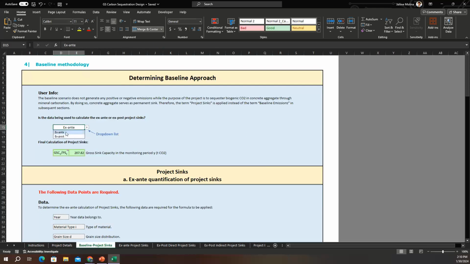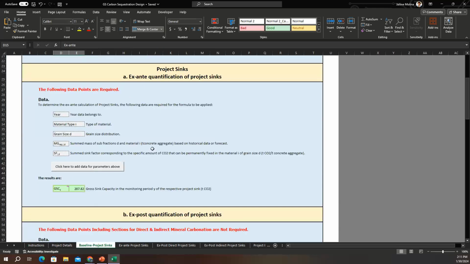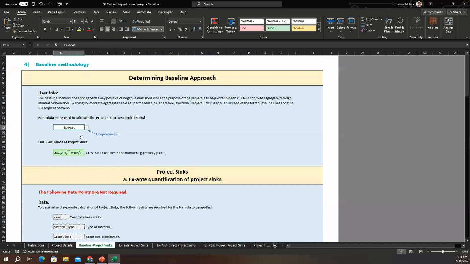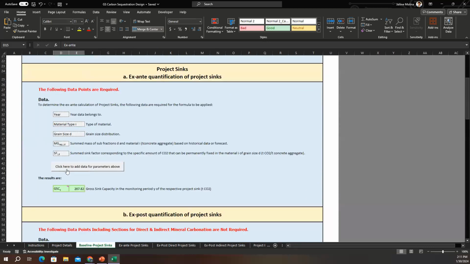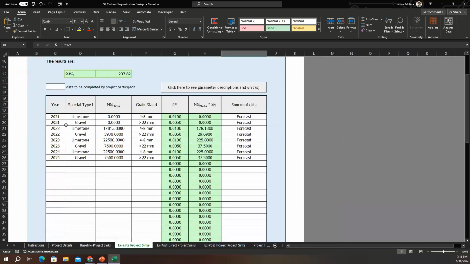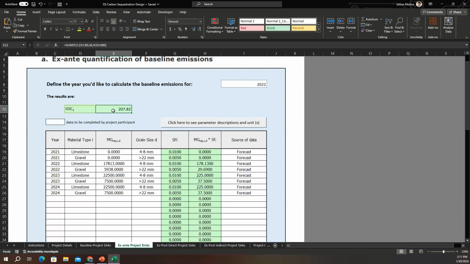So for the scenario today, we're going to stay with ex ante. We have our project sinks here again, and you'll see that we have it listed out as which ones are required. So if I were to change this, you'll see that now this section is not required. You don't need to input data there. You can also select here to input all the information that you have in all your data and get some calculations at the very top. We could also change the year to get a calculation for a specific year instead of a total.